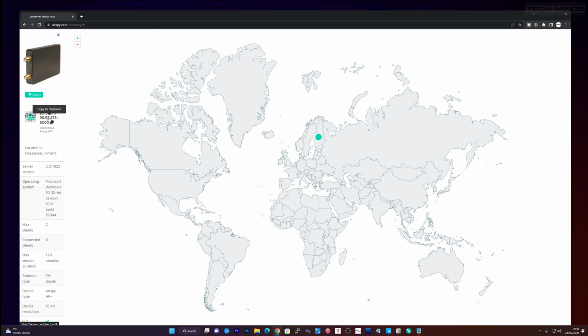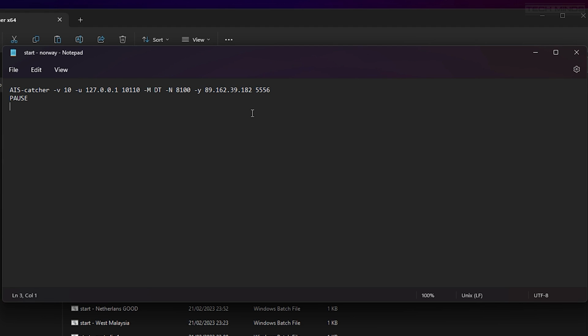Now once you find a suitable AirSpy server, click the copy URL link at the top of the left hand bar. This will copy the server's URL to your clipboard, which we can then paste into the start batch file to tell AIS Catcher to connect to it. Now at the end of the command line after the -n 8100, type -y and then paste in the URL you copied from the AirSpy server.